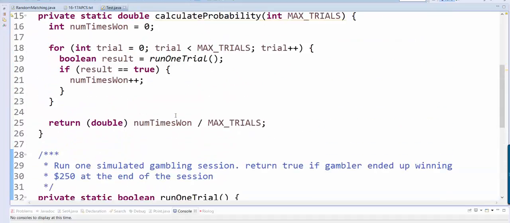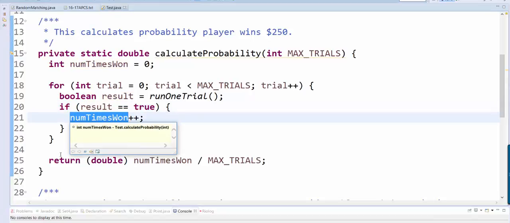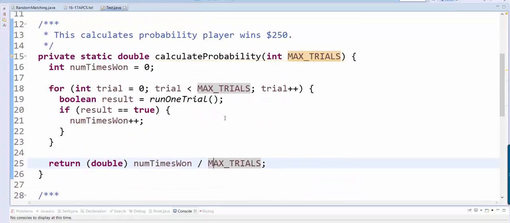Okay, cool. So going back up here, run one trial is now going to return the results, and if she won, we'll count the number of times she won, and then we'll return the result. Okay, so I think this feels like it's going to be a working solution to the problem.